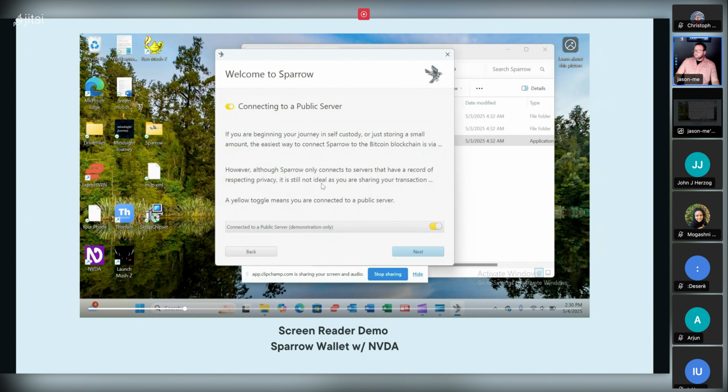Now, this is interesting because when I hit the tab key the first time, I heard nothing. Hit the tab again, I heard nothing. Back button. Back button. Next button. You don't want to have unlabeled elements on screen or times when the screen reader says nothing, because it gives me the impression as a blind user that nothing is happening.